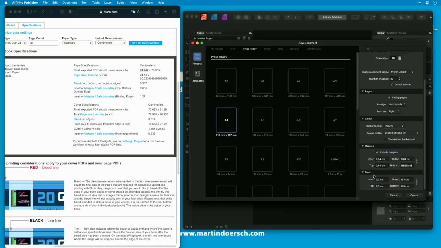And here are my bleed settings. So the bleed for the top, bottom and outside edges is 0.31, like so.